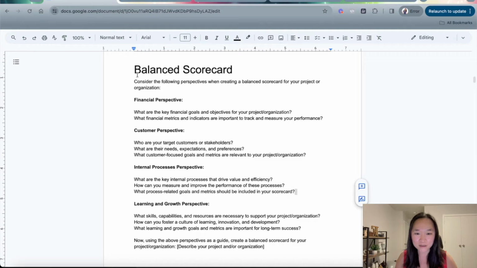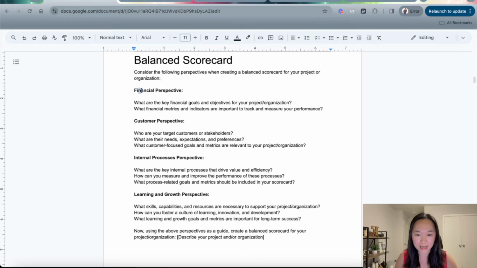All right, so we have the balanced scorecard prompt right here. And what we're asking ChatGPT to do is to create a balanced scorecard for your project or organization by analyzing the financial perspective. So for the financial perspective, we want ChatGPT to consider what are the key financial goals and objectives of your project or organization, and what financial metrics and indicators are important to track and measure your performance. Also, we want to take a look at the customer perspective. So who are the target customers?